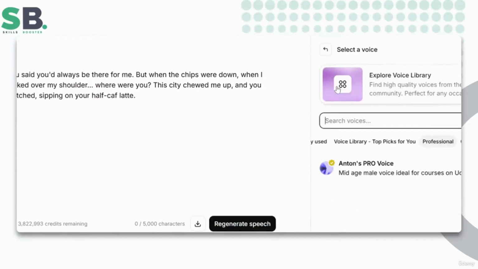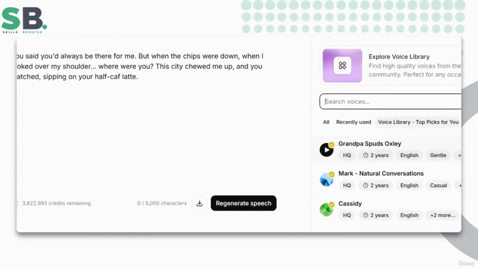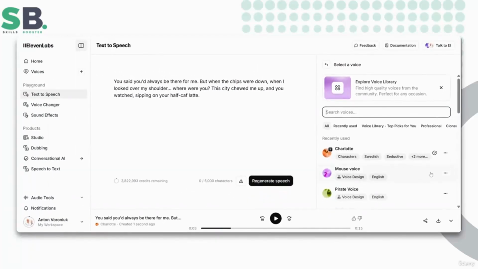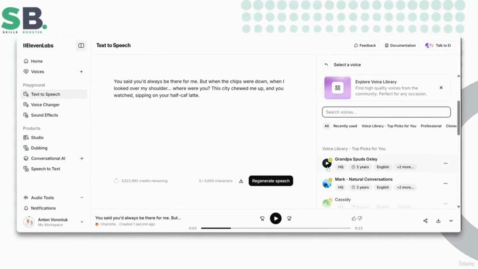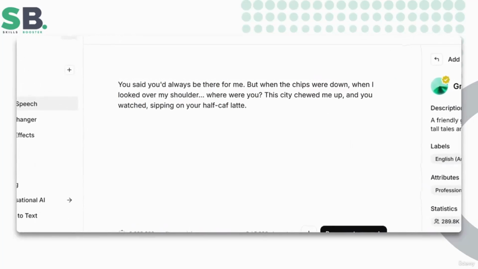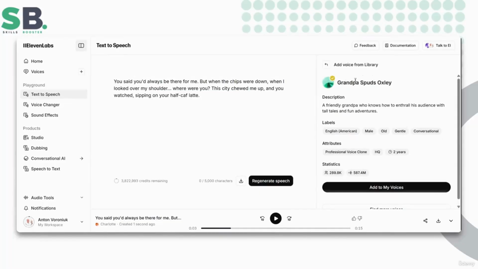However, what's important is selecting a voice that harmonizes well with the text. For instance, if we're narrating a dramatic movie scene, we shouldn't choose a voice like Mouse. That just wouldn't fit. In general, take a voice like Casper Spuds Oxley. There are labels provided indicating he is suited for audiences interested in tall tales and fun adventures. If you're aiming for a dramatic effect, Casper's voice won't be suitable as it might sound unnatural.